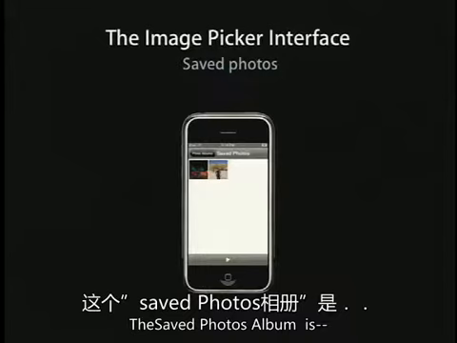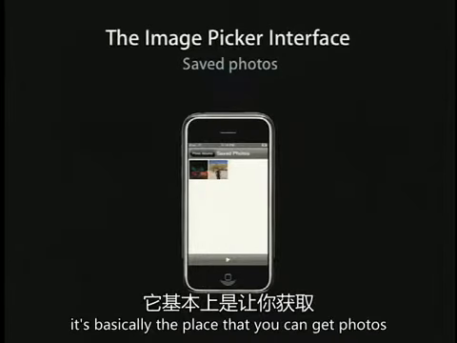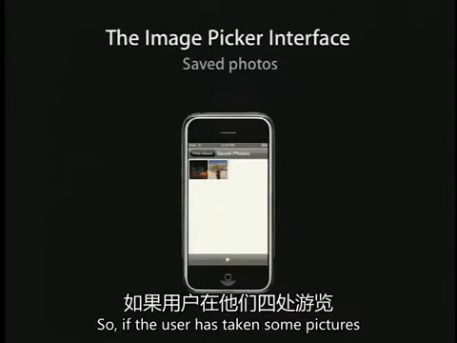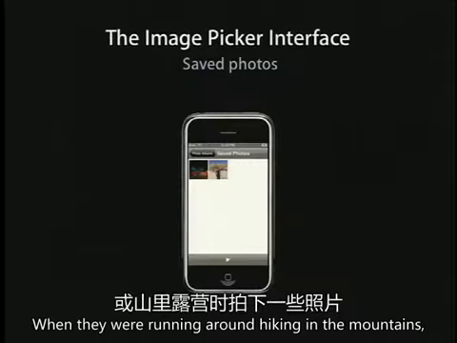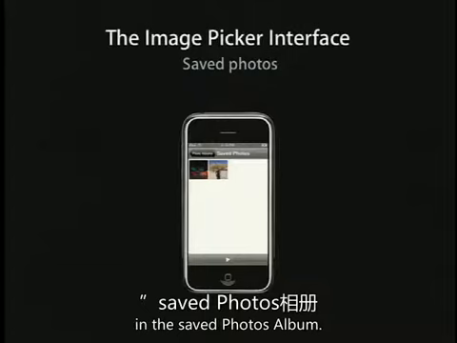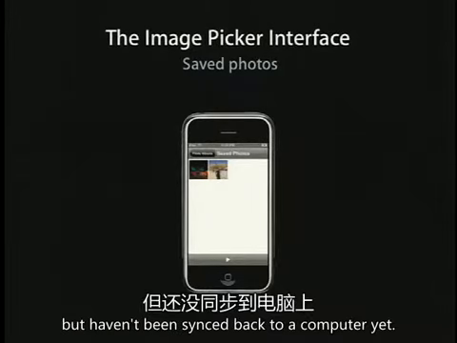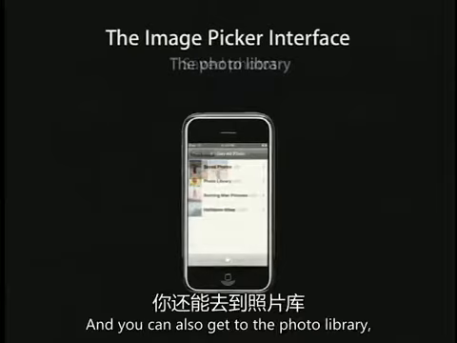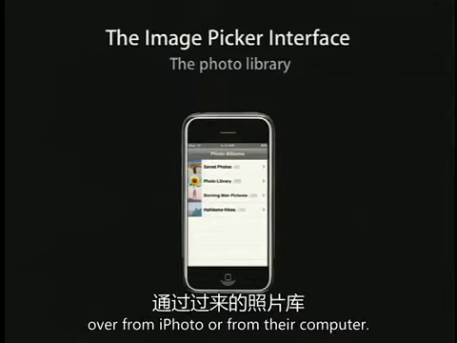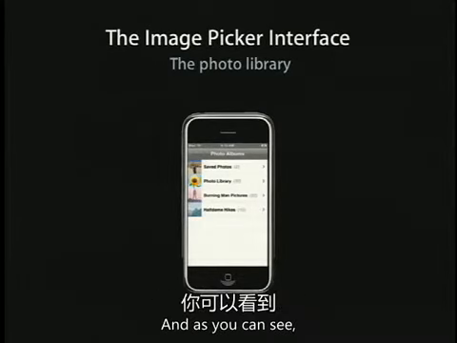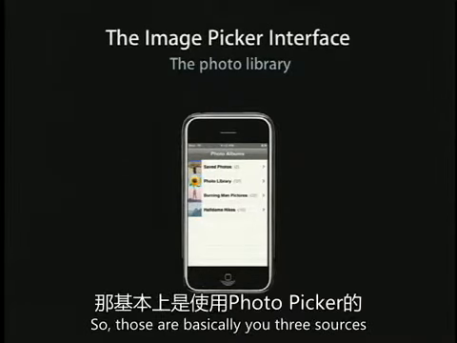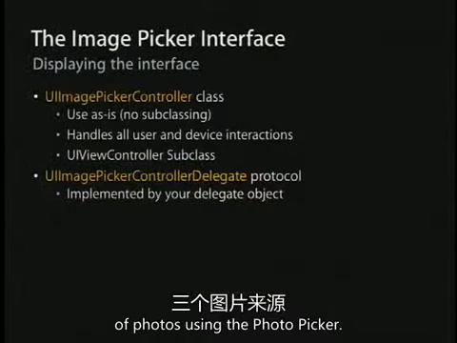The Saved Photos album is basically the place that you can get photos that the user has already taken with the camera. So if your user has taken some pictures when they were running around hiking up the mountains, and you want to let them edit it later, those are going to be stored in the Saved Photos album. They're photos that were taken on the device but haven't been synced back to a computer yet. And you can also get to the photo library, which we already talked about. This is the library of photos that the user synced over from iPhoto or from their computer. And as you can see, the Saved Photos album is actually the first item in the photo library. So those are basically your three sources of photos using the photo picker.